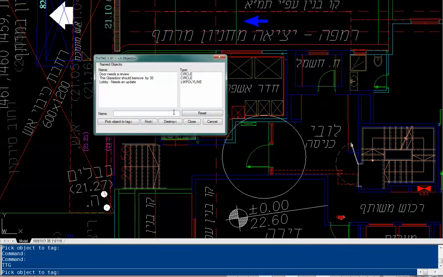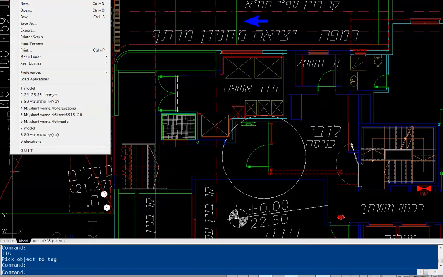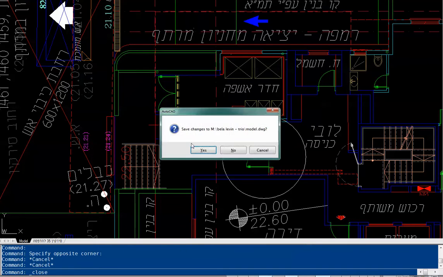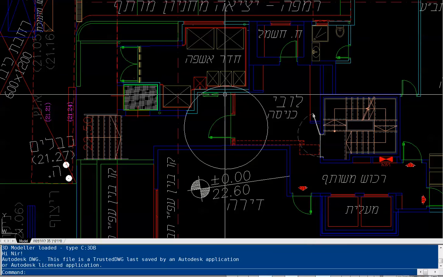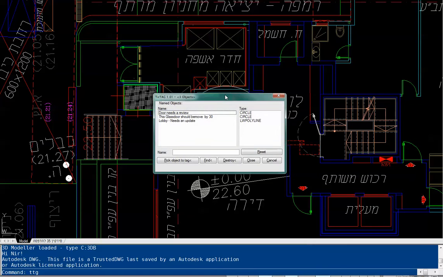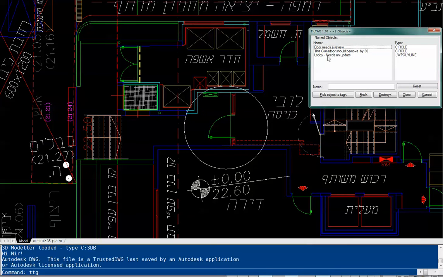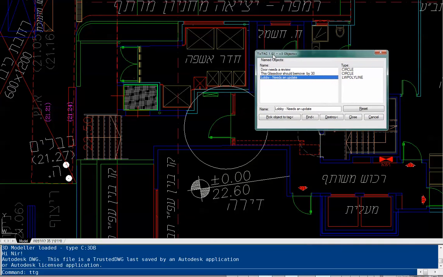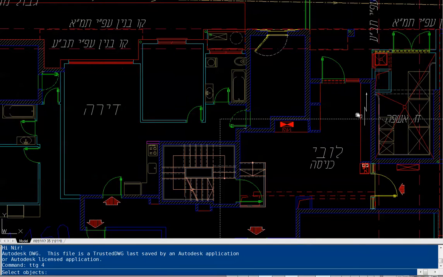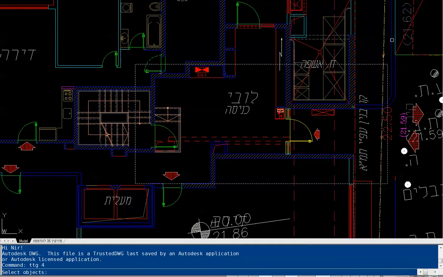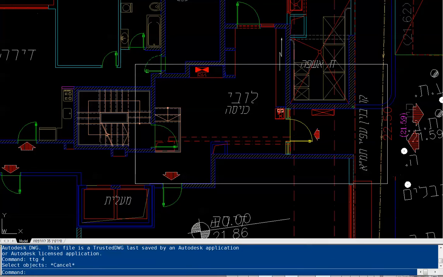And once that's done, I can now close the file. Let's close it. And once I open the file again, those tags are remembered. So, for example, if I want to go to the rectangle that marked the lobby area, I just select it from the list and click Find. And here it is. It will select it and highlight it, depending on the settings, and also zoom to it.